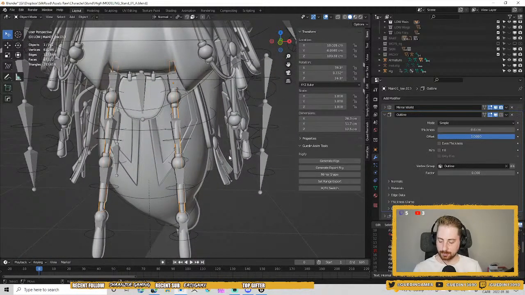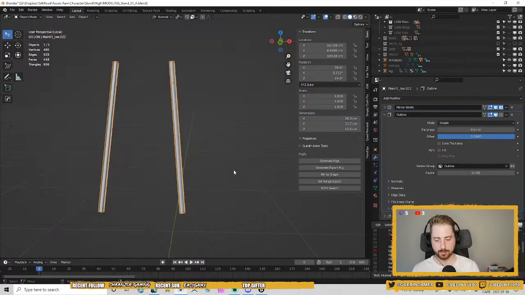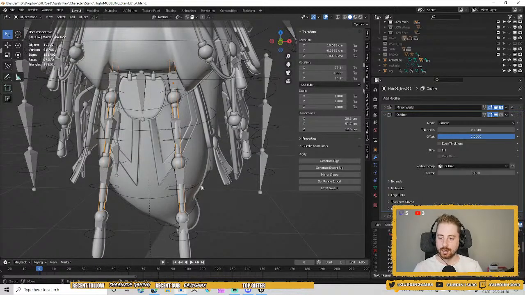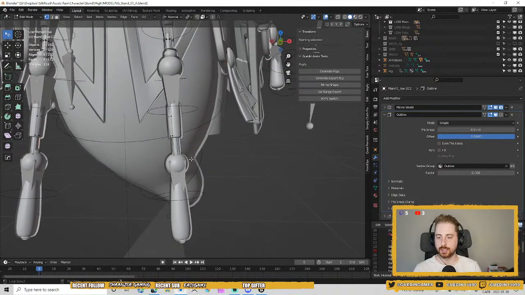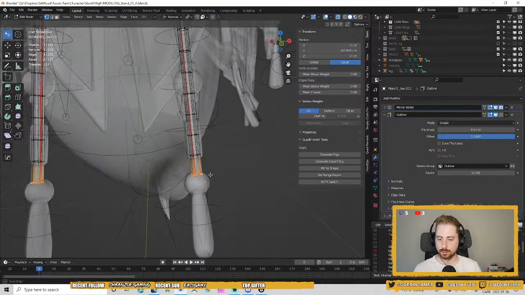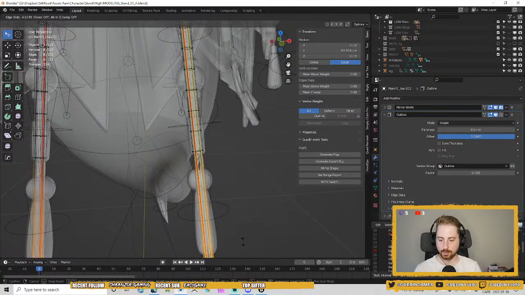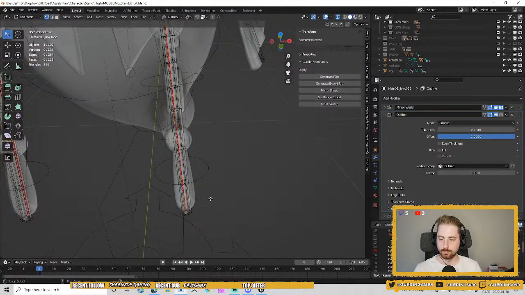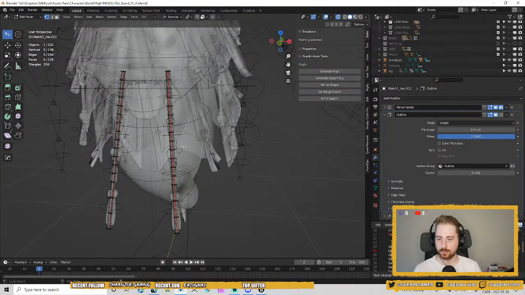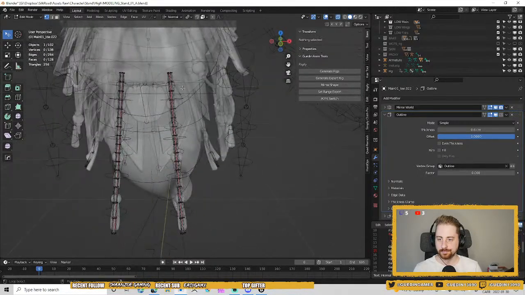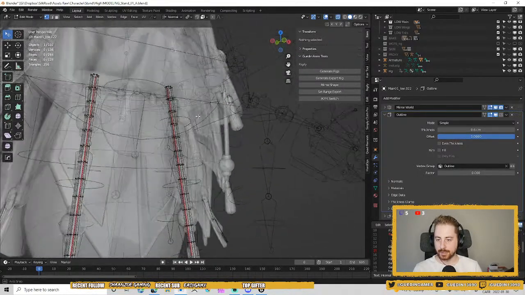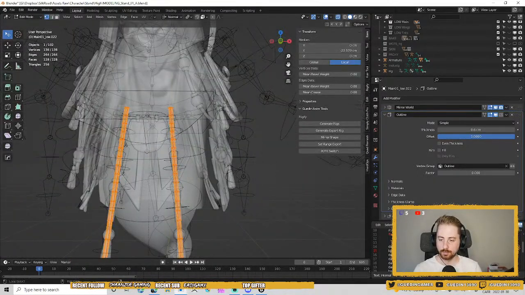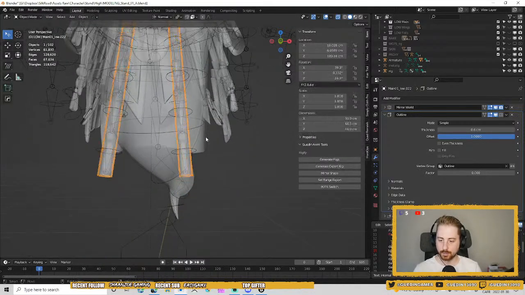Okay, so let's do a proxy of this. We're gonna use the same method, so the proxy method. Just gonna duplicate this, and I'm gonna push that all the way here. Let's bring a bit more subdivision. Okay, and also I'm gonna just, here we go.